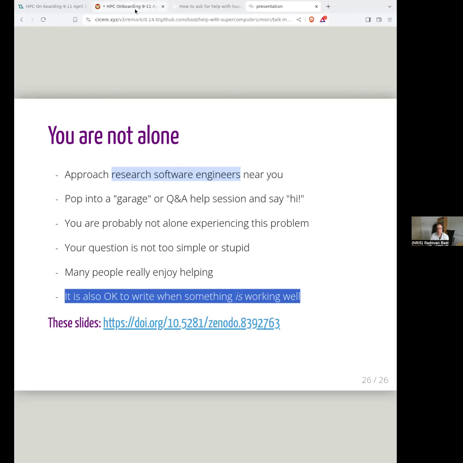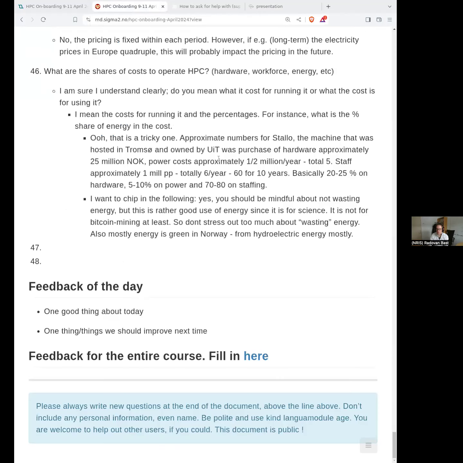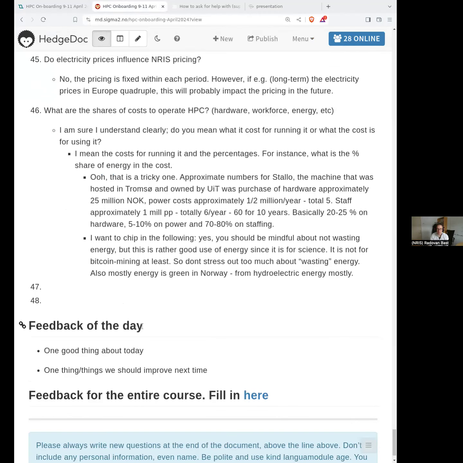But I will switch now to the document. Raphael, please chime in if I forgot something really. Let's look at the questions and at the feedback. Let us know about today. What was one thing that was really good? And one thing we should improve, change, remove. This is really useful for us to know, because in, I don't know, 6 months, we will do this course again. And then we want to apply these improvements. And this helps us to improve.